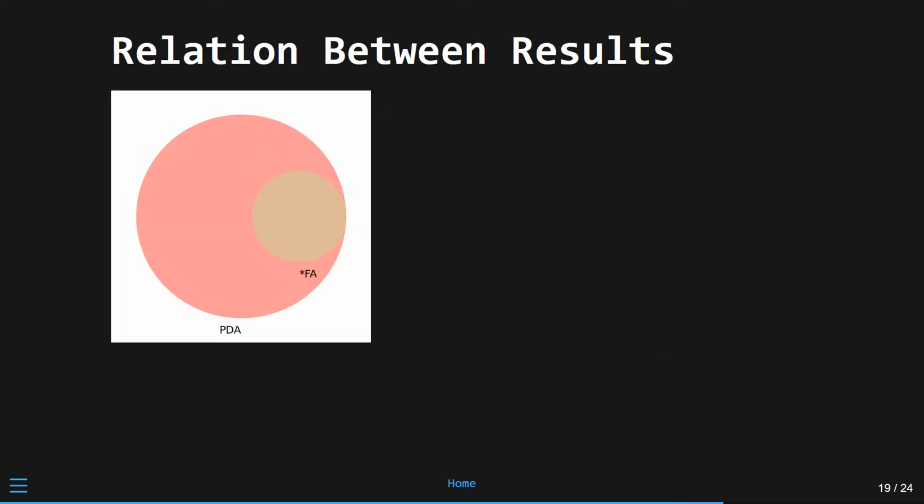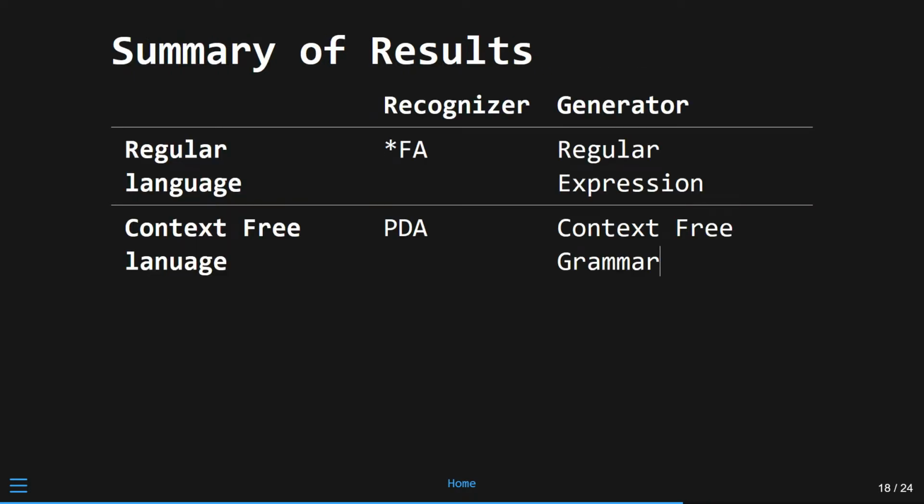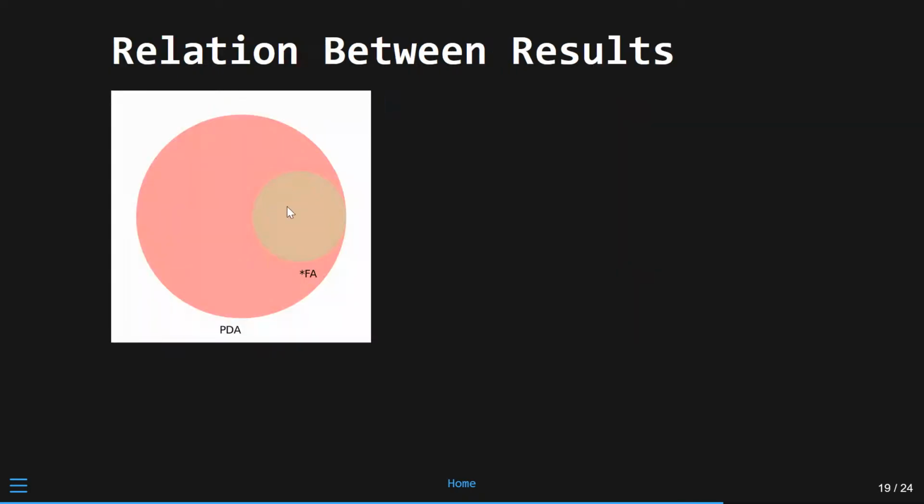What does this mean? This means that any one of the 3 equivalent classes, regular language, FA, regular expression, these are a subset of the pushdown automata, context-free grammar, context-free languages. Every finite automata can be modeled by a pushdown automata. Not every pushdown automata can be modeled by a finite automata, but some can. Right? Yes.